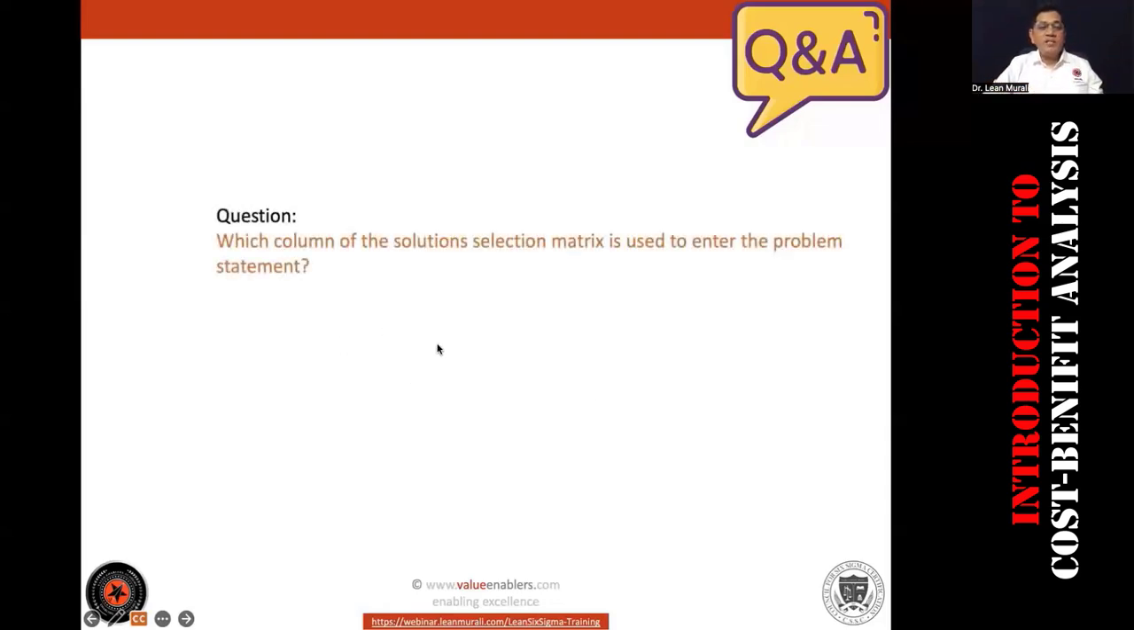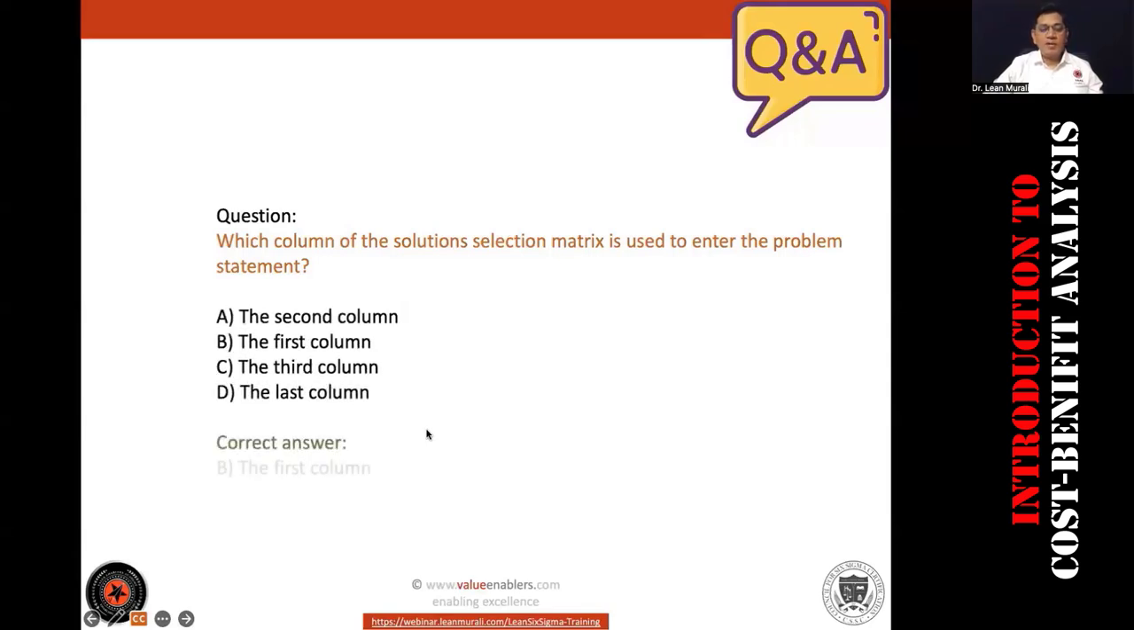The question here is, which column of the solution selection matrix is used to enter the problem statement? I'm going to go with the first column. Fantastic. Second column, first column, third column, last column. Okay, first column. Very good. So we start with the problem. That is what I wanted to communicate here. That's why this question. Otherwise, it's not a big rocket science question, but it's important to start. Before we go to the solution, we start with the problem first.